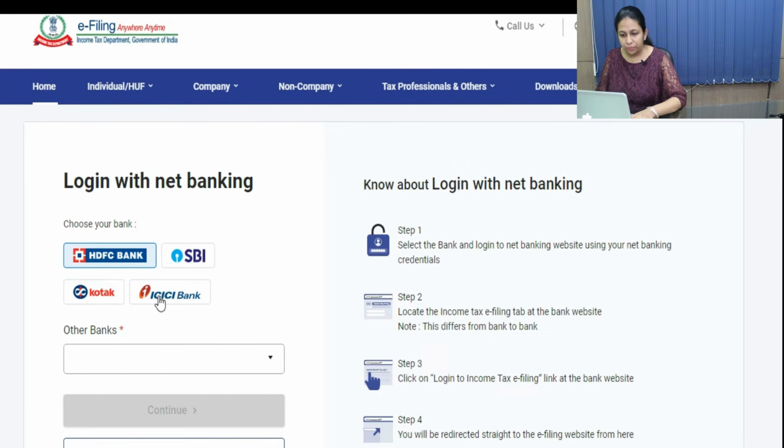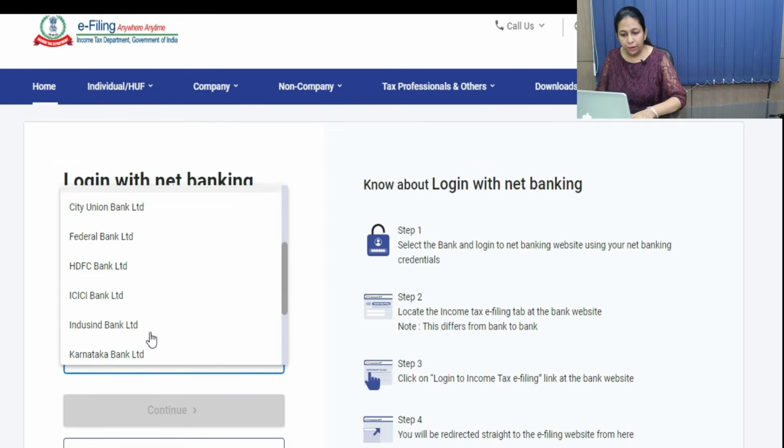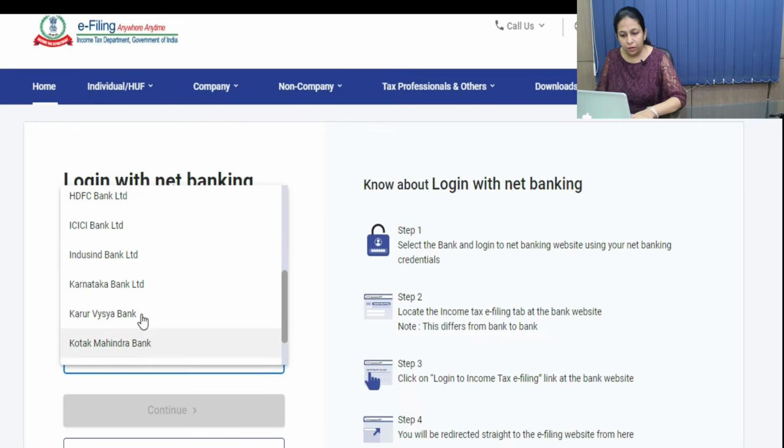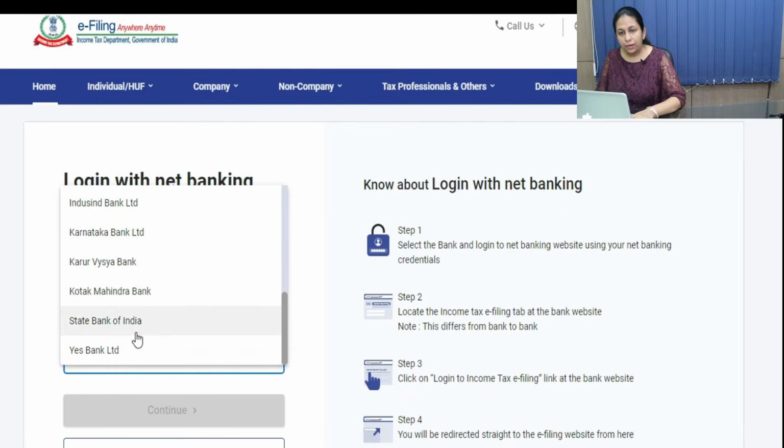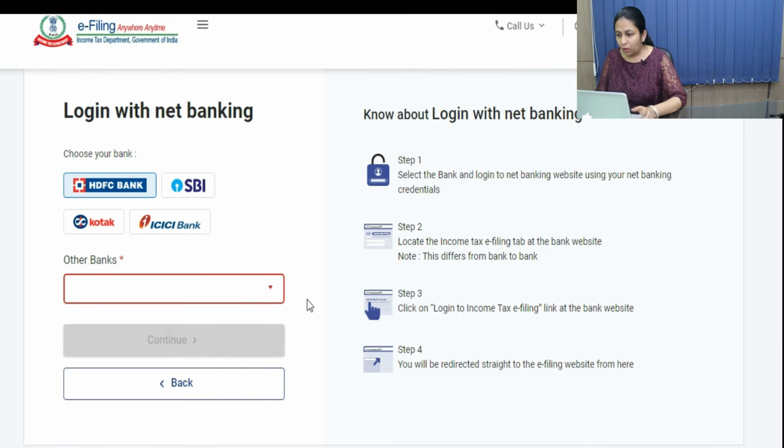If I go to other banks, then only these banks are listed: UCO Bank, Axis Bank, Indian Bank, Canara Bank, Central Bank of India, City Union Bank Limited, Federal Bank Limited, HDFC Bank Limited, ICICI Bank Limited, Industrial Bank Limited, Karnataka Bank Limited, Karur Vysya Bank, Kotak Mahindra Bank, State Bank of India and Yes Bank Limited. So these are the only banks that are listed. Now we are not able to log in in this case.